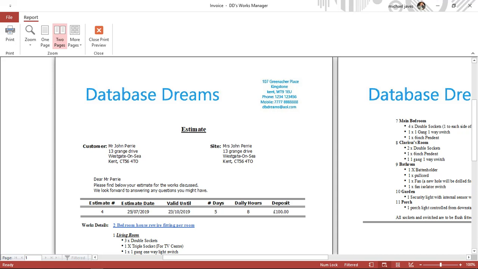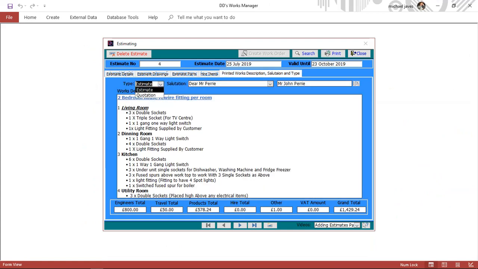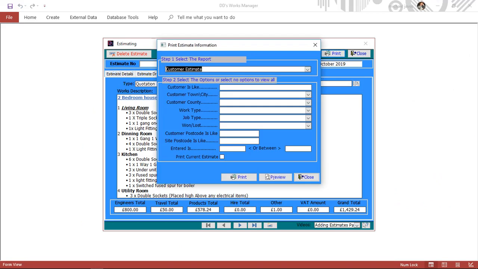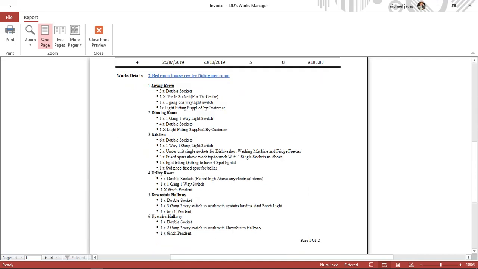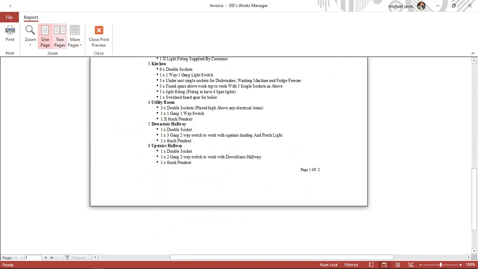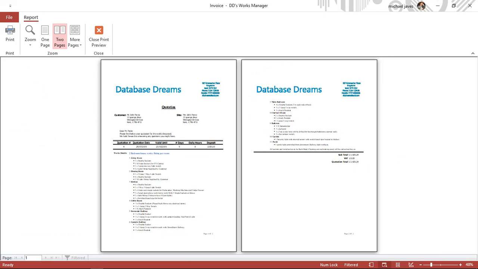As it says estimate, but if I change that, let's go back, and just change that from estimate to quotation. It automatically saves the record, I've set it up like that, and now it says quotation number, quotation date, quotation, and quotation total as well. And that's your list. So I think that looks quite nice.